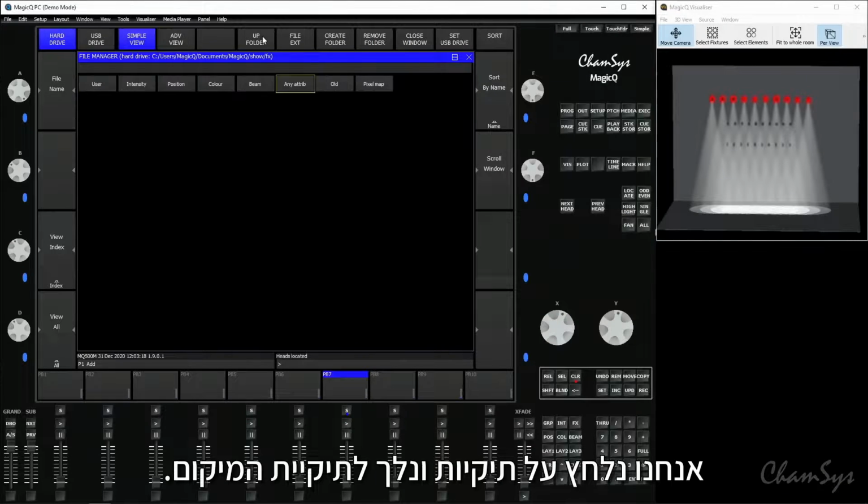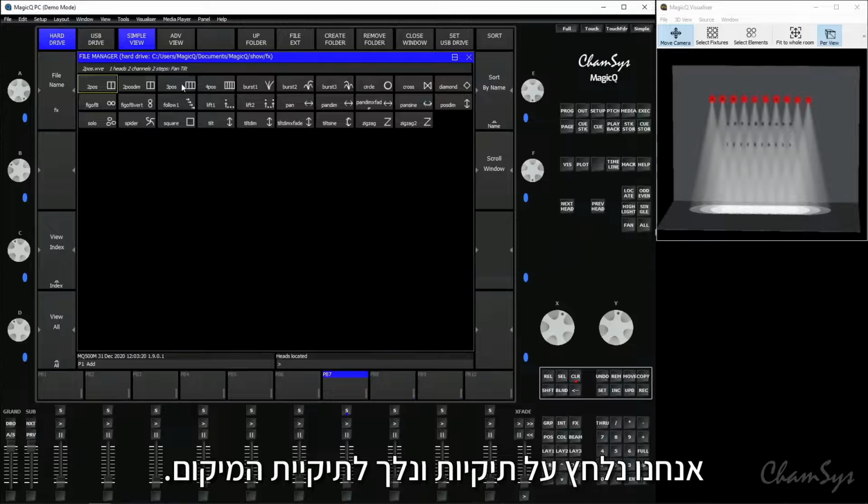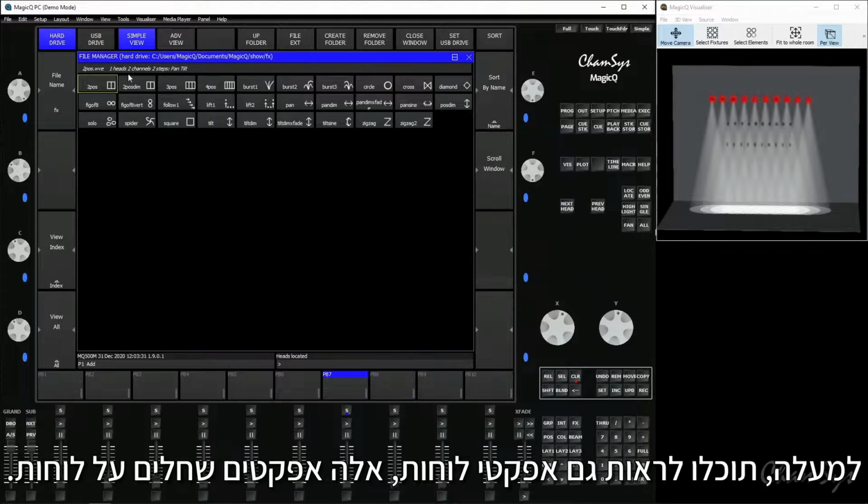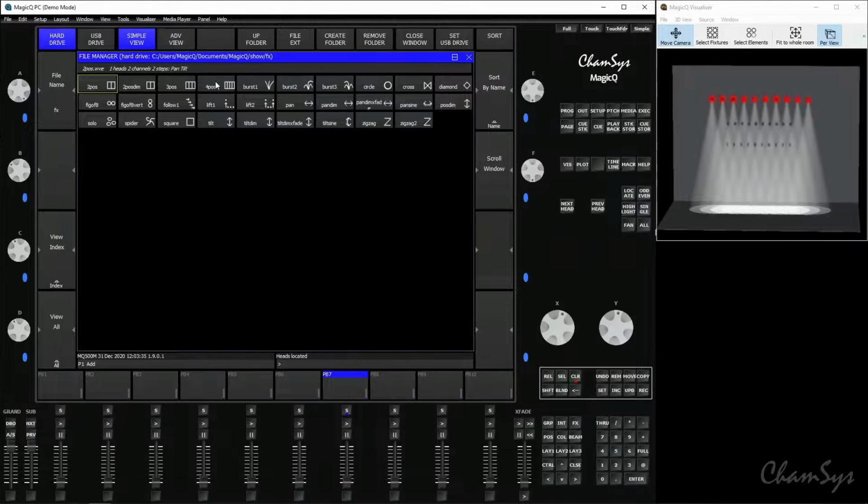We're going to hit Up folder here, and we're going to go into the Position folder. Inside Position, you'll find many different movement type shape effects, so things like circle, cross, figure of eight, tilt only, pan only. You'll also find palette effects at the top here, which are effects that reference palettes. I'm going to choose the circle effect.